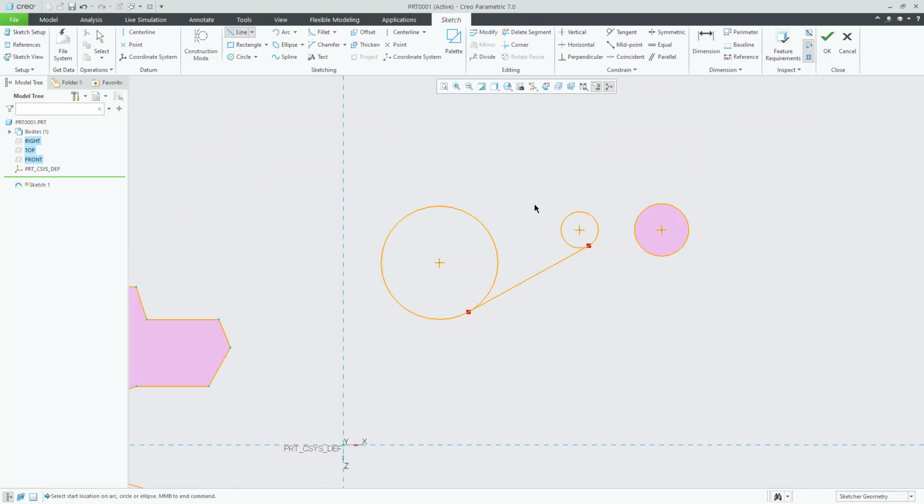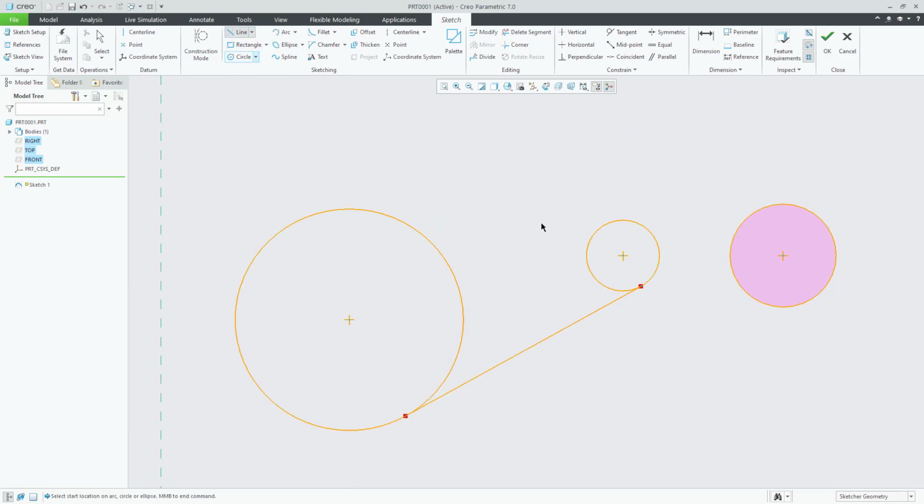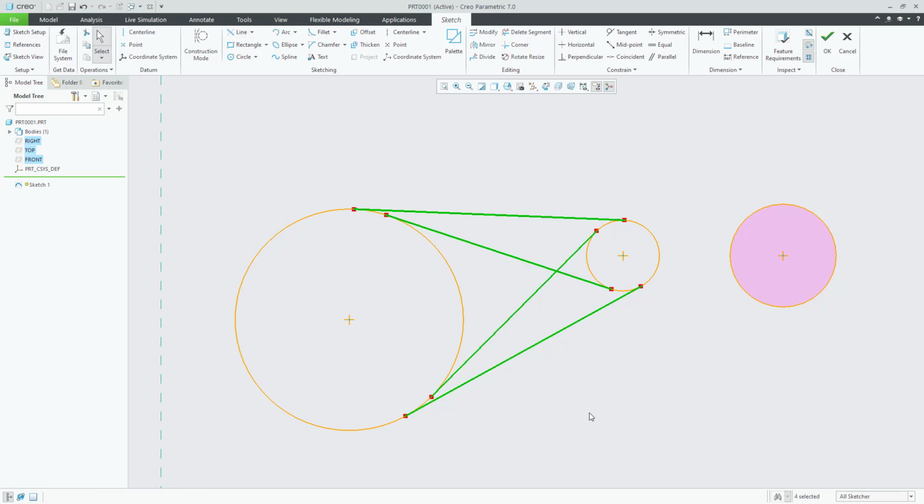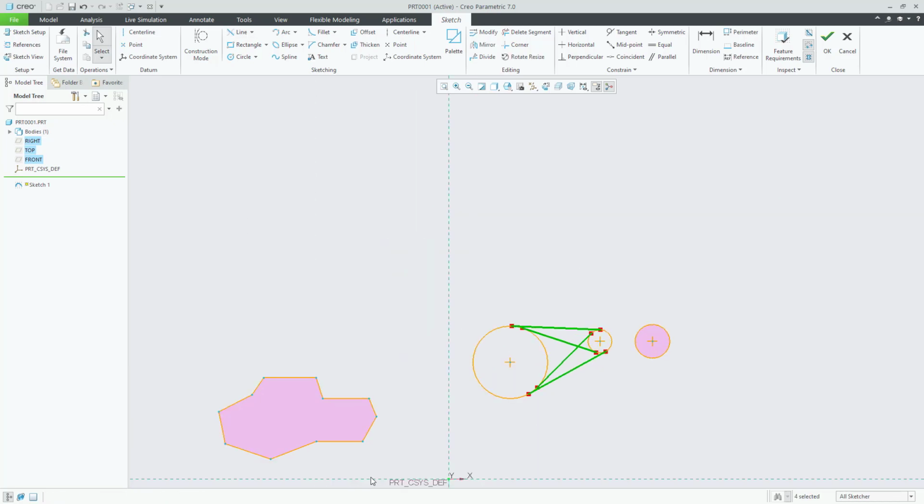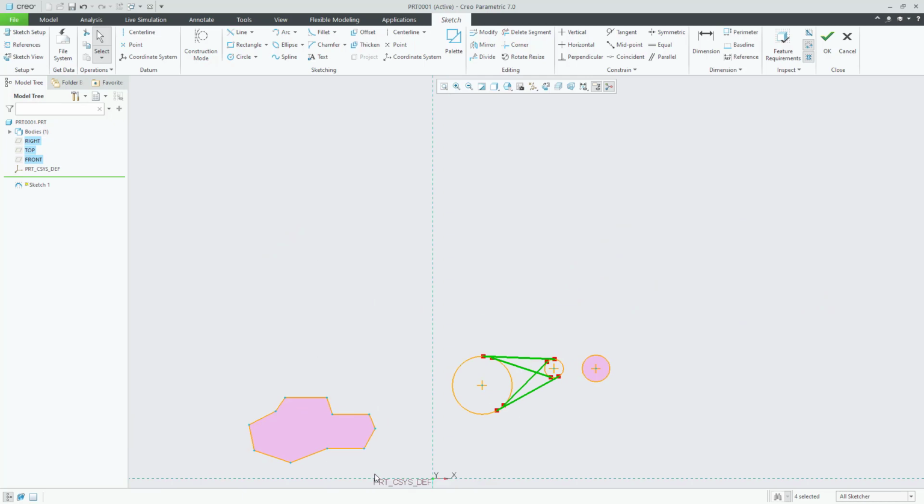Let's see this again. If we want to create a tangent on here and this circle, we can also form these tangent lines in a crossing manner. Just select this and it will form like this. So this is very easy in forming these kinds of tangent lines.